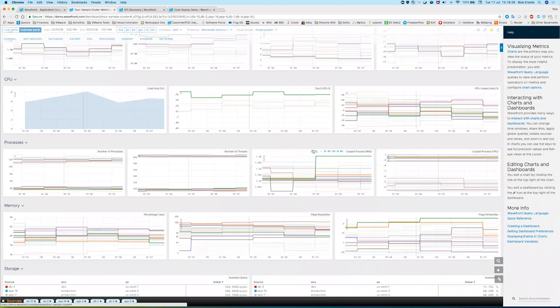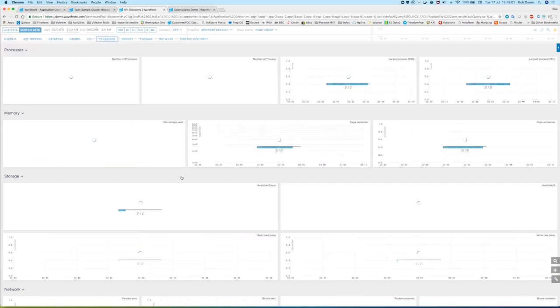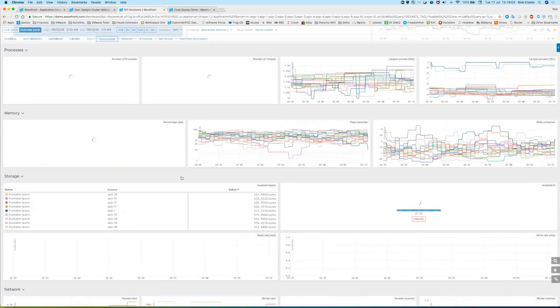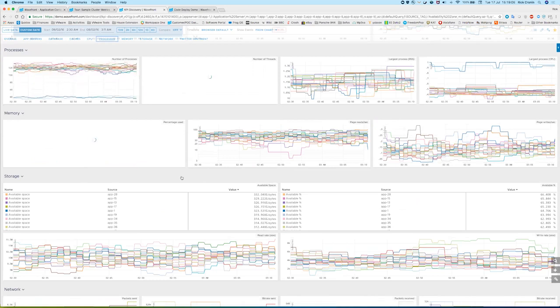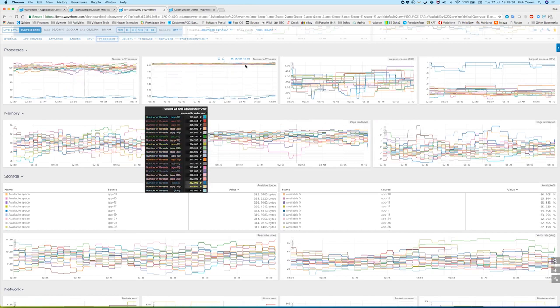Now I'm going to go into a very particular use case here. So I'm going to have my application, and as you can see, it's very similar to the dashboard you saw before. I've got some overall stats, so I've got some KPIs that are rolled up from many metrics within the dashboard. If I go down to the processes, I can see the number of processes and the number of threads in here. So I can do exactly what I did before. I can highlight a particular line and see what's going on there.